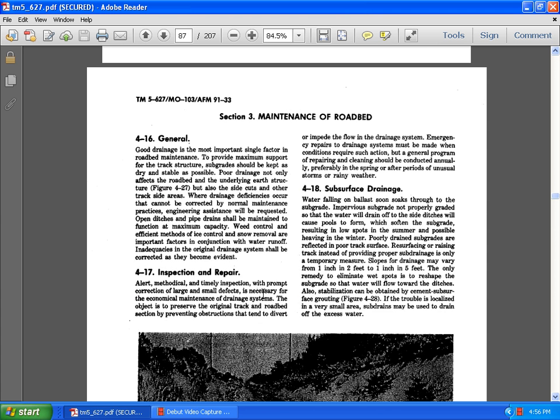Open ditches and pipe drains shall be maintained. Open ditches and drainage shall be maintained to function at maximum capability. Weed control, efficient methods of control, and snow removal are important factors of congestion and water runoff. Inadequate original drain systems shall be corrected as soon as they become evident.